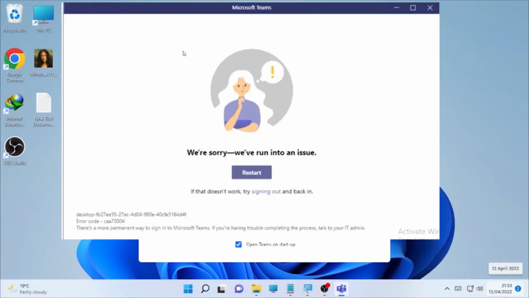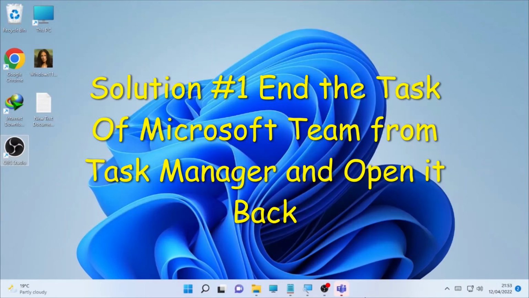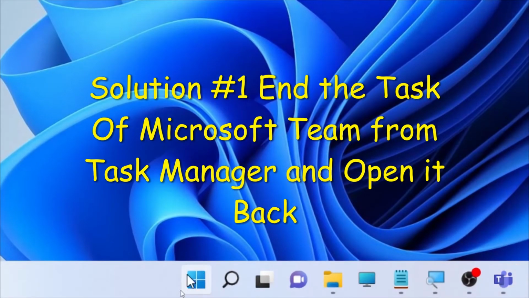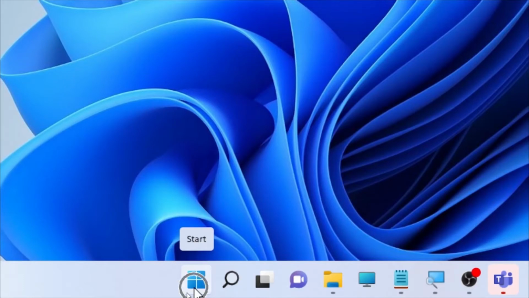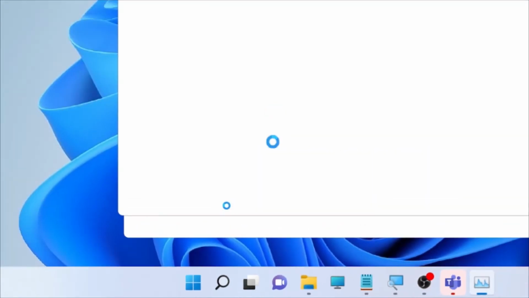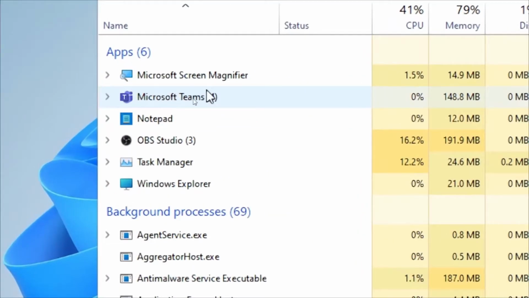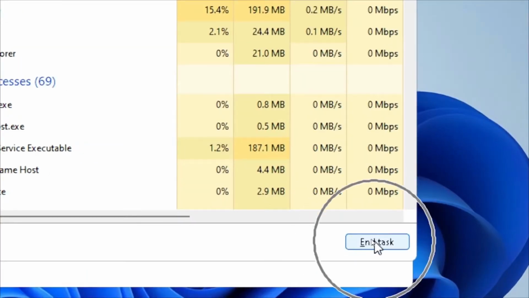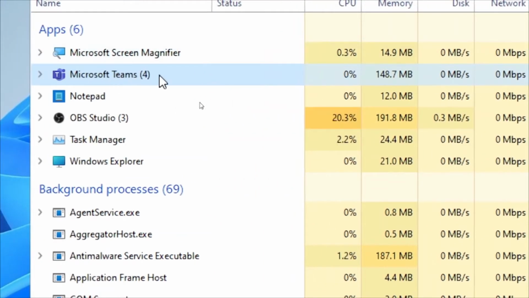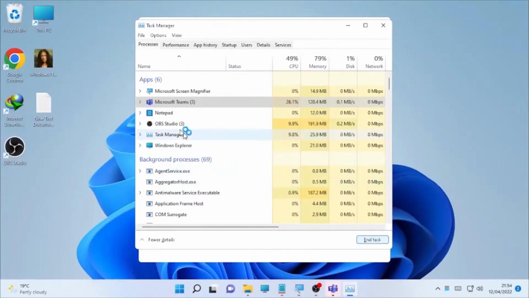So now let's see solution number one. Go to the Windows icon on your desktop, click on it or right click on it. After you right click on it, you will find Task Manager, then select Task Manager. Here you will find the Microsoft Teams option. Select it and click End Task.